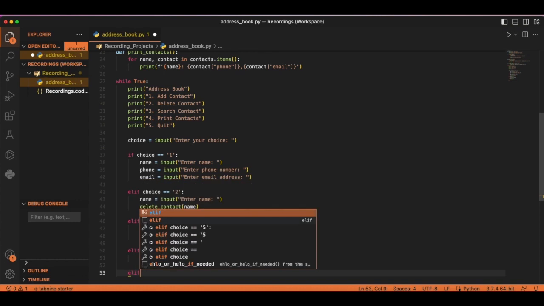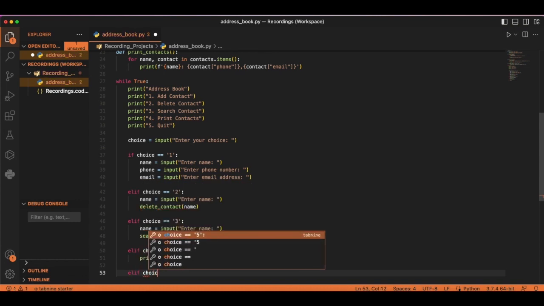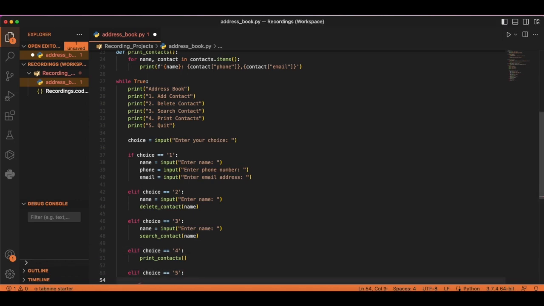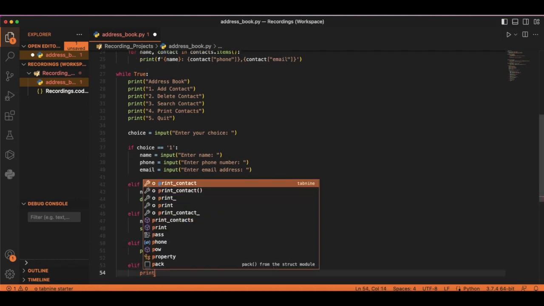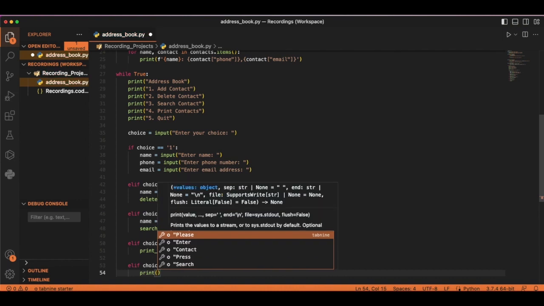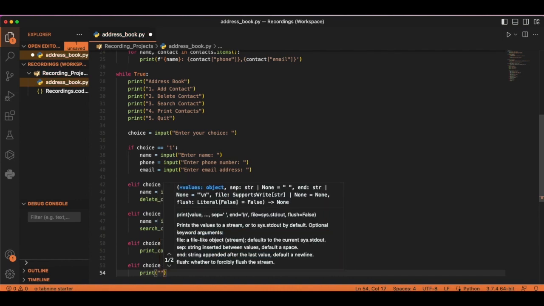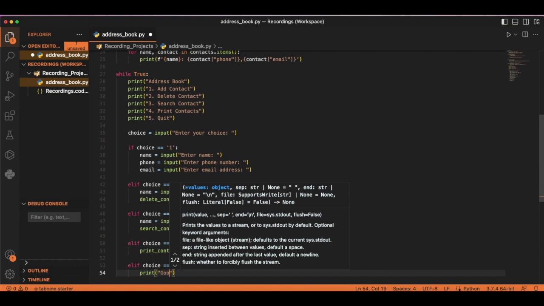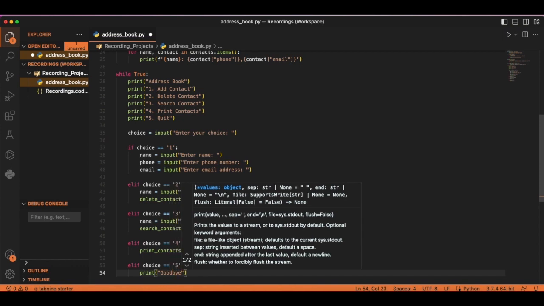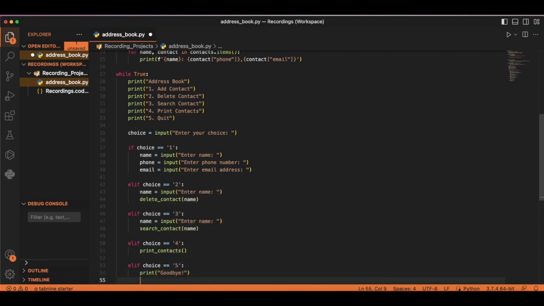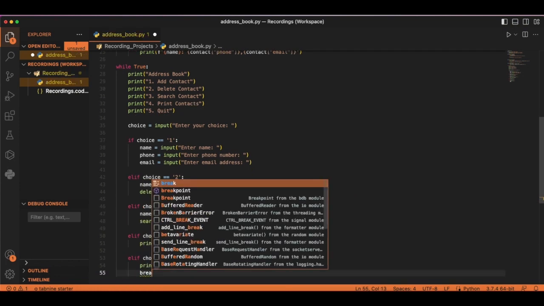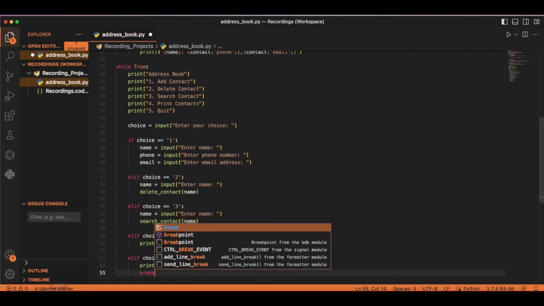Now we have elif choice is equal to five. The last one, that is print goodbye, because that is the quit function we have, right? So it won't do anything else. It will just quit. It will get out of the loop and just print goodbye. So let's say we have goodbye. That's it. And we need to do one thing: break. We need to break out from the loop, right?